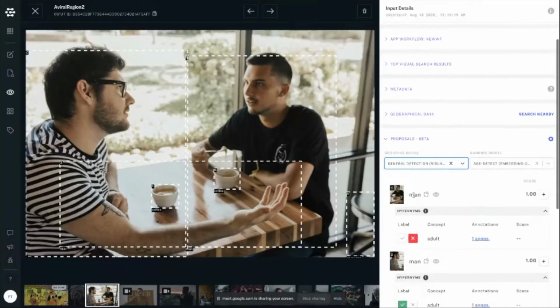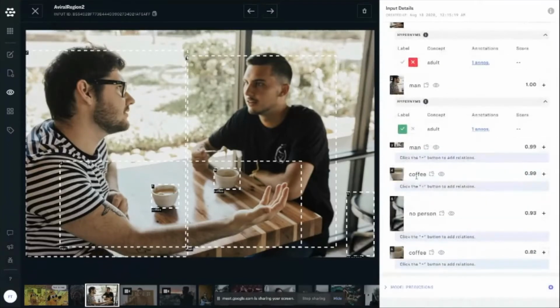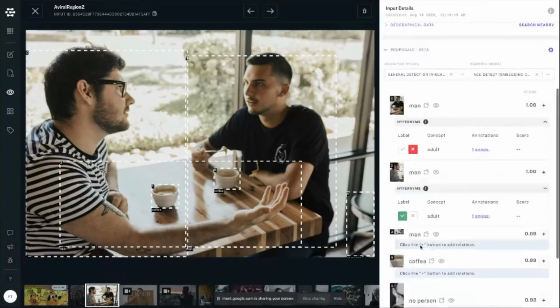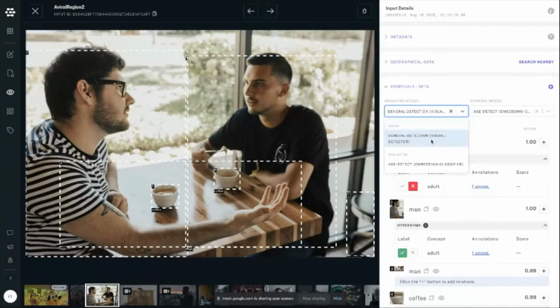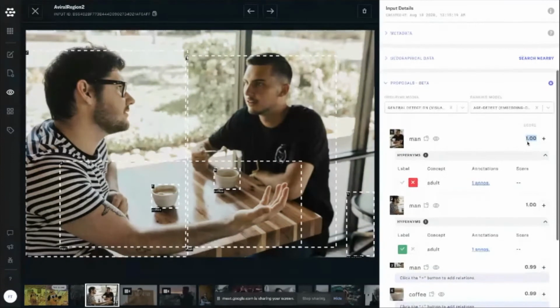When you first open the Proposals tab, the first thing you're going to want to do is select your grouping model. You can select any of the models that have been added to the workflows in your app. In this case, we've selected Clarifai's general detection model, and you can see the various detections, the objects detected in the image, and the corresponding scores, so the likelihood, the confidence that the model has in each of its predictions.